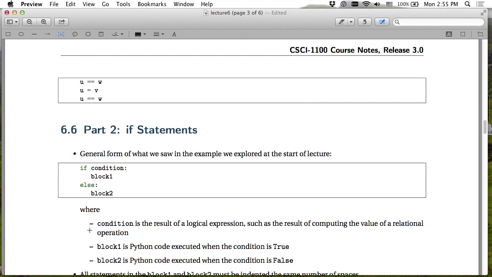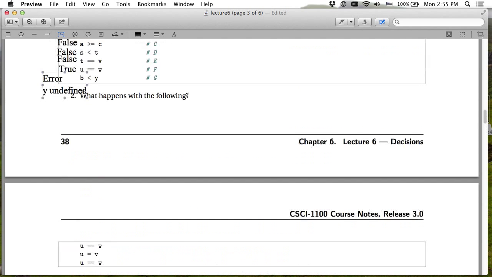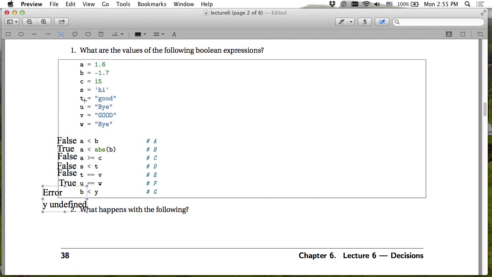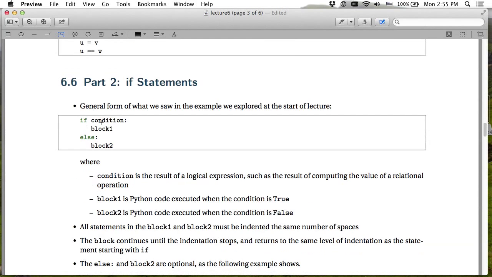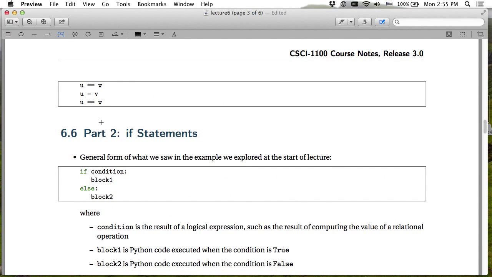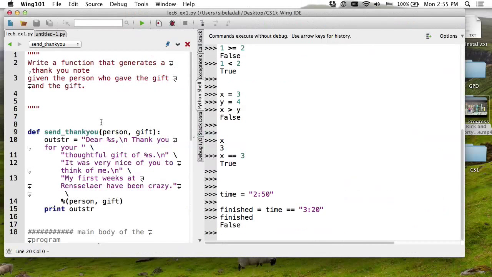Now let's do one more. We are going to say U is equal to W, U is equal to V, and U is equal to W. So what is U? Let's try to do this.